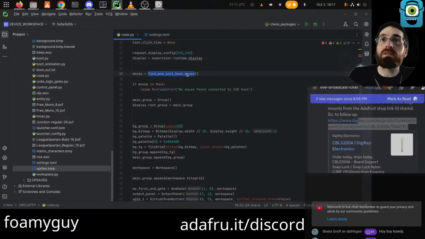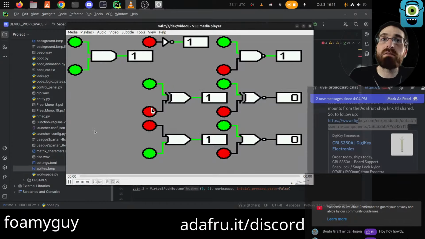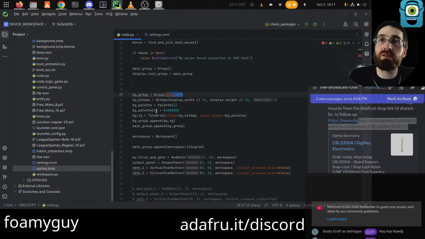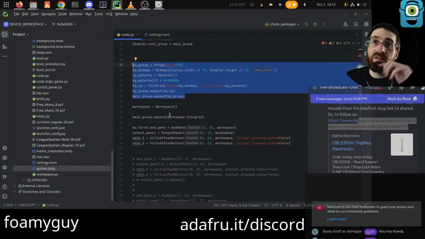Okay, so we get back to the code here. So get the mouse. We have a main group to show everything in. We'll put that on a display. We have a background group. That's just the gray in the background that's behind everything. I just used scale so that the bitmap is a lot smaller than the display itself, but it is scaled up to the size of the screen. Have a tile grid for that, so that's all background stuff right there.